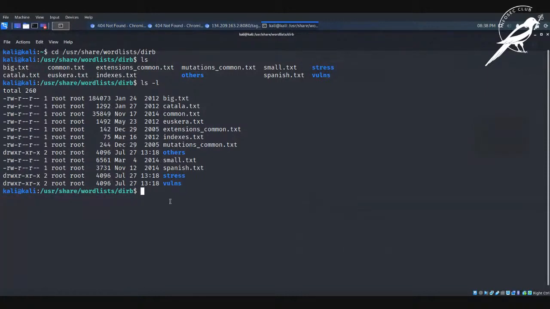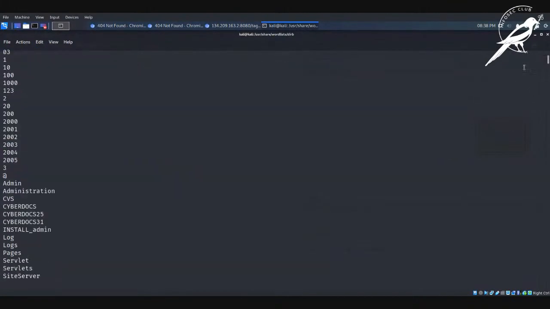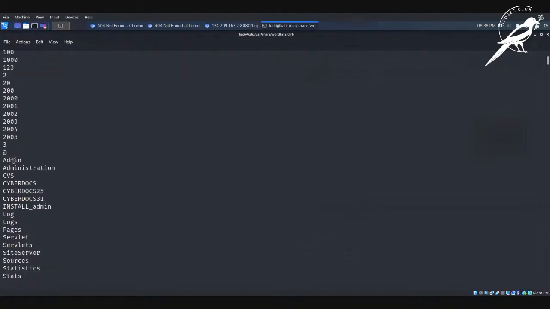So let's take a look here. If I do cat small.txt, see, it's very simple. It's just a list of words, and it's a word list. So what dirb will do when we pass in a website and a word list, let's say we passed in www.example.com, it'll first check www.example.com/0. Then it'll check /00, then /01. It'll check /admin, /csv. And it'll go through every single word in this word list.